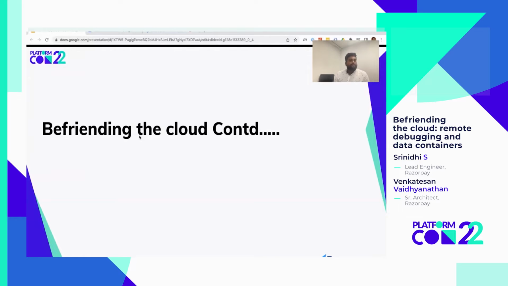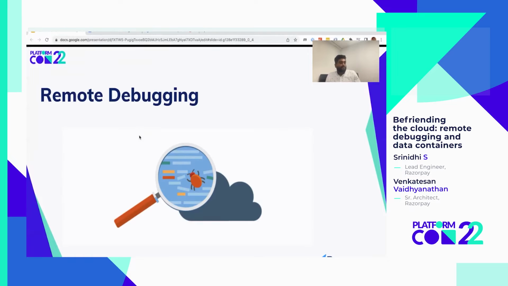Thank you, Venkat, for briefing us about DevStack and its initial offerings. Let's now look into the features that will enable our developers to befriend the cloud even further. Remote debugging is one such important thing.